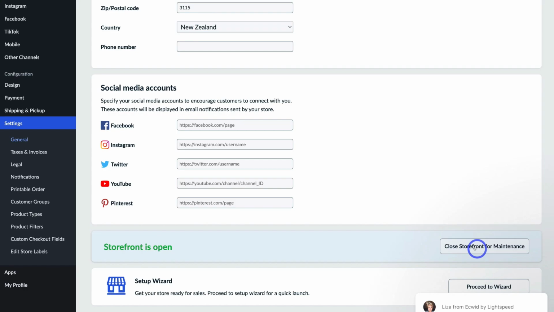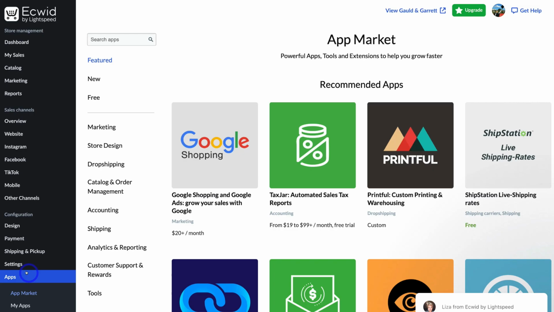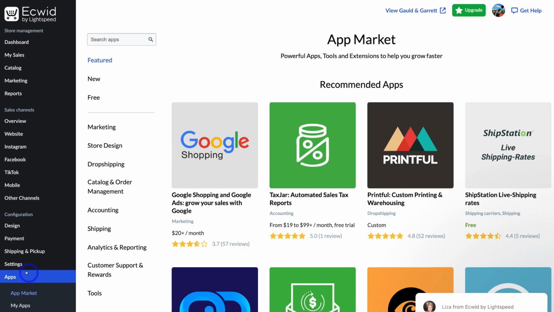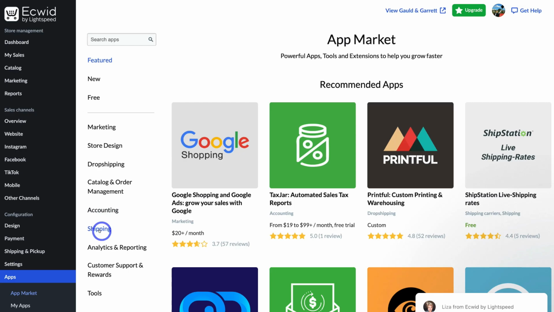Okay, now if we head back over to our left-hand sidebar and click on apps, what you can also do is integrate different apps into Ecwid. Now for those that want to engage in drop shipping, what you can do is actually integrate with drop shipping apps so that you can sell products from other websites like Alibaba, AliExpress, and then sell those products directly through your e-commerce website, your Ecwid store. And there are many other different types of apps within marketing, store design, drop shipping, catalog, order management, shipping, counting, and more down here.